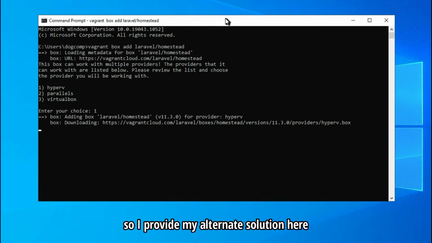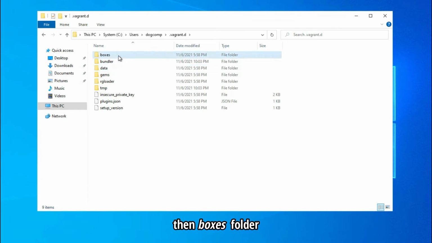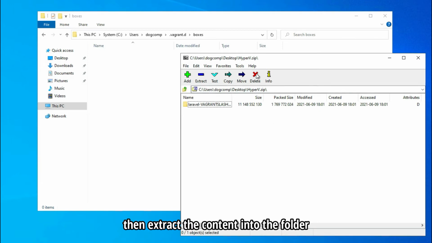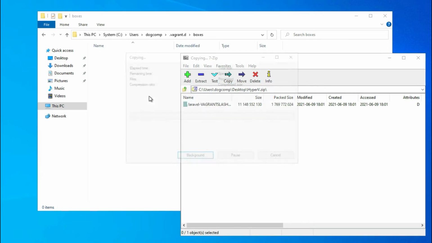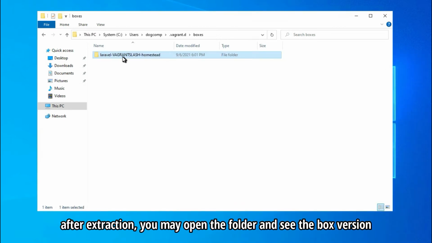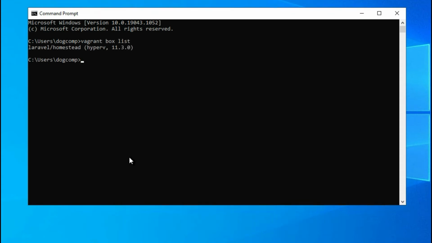So I provide my alternate solution here. You can go to this URL to download a 2GB Hyper-V compressed image. In the user folder, look for .vagrant.d, then the boxes folder. Then extract the content into the folder. After extraction, you may open the folder and see the box version. Again, open the command prompt, then key in vagrant box list to confirm. You can see the Homestead Vagrant Box exists.